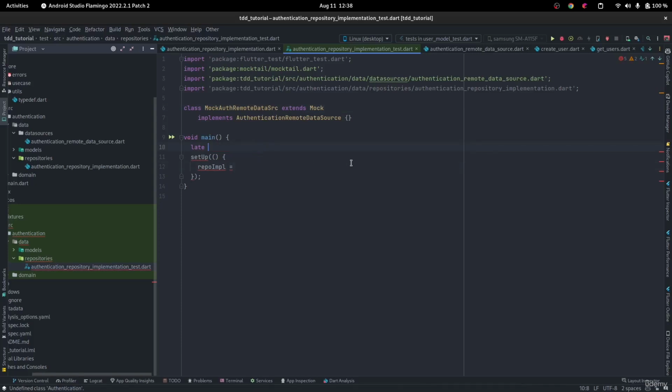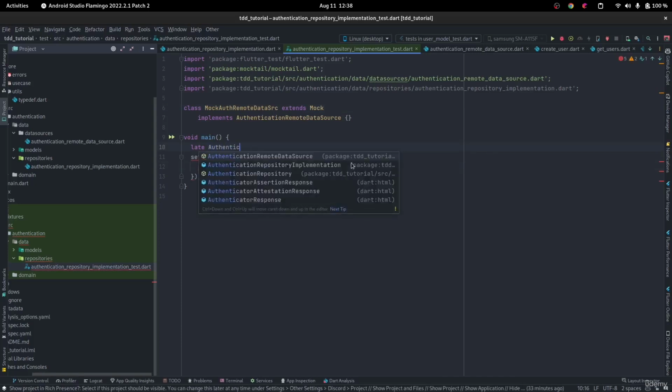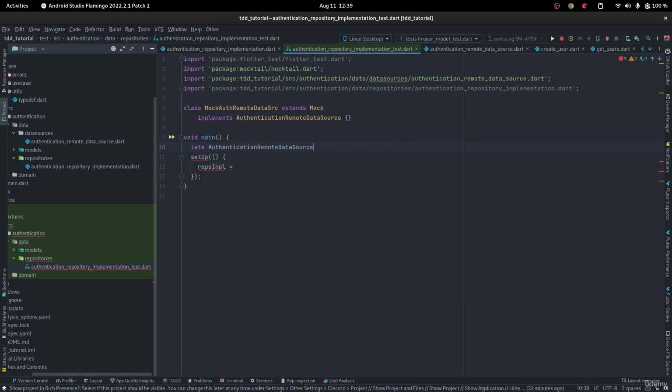So, late authentication remote data source. Notice how I'm not writing the mock over here and telling right away that it's mock. I just prefer to write the actual class, so that we know what I'm looking for. And then when I'm creating it in the setup, I replace the instance with the mock version of it. So we're looking for the remote data source.